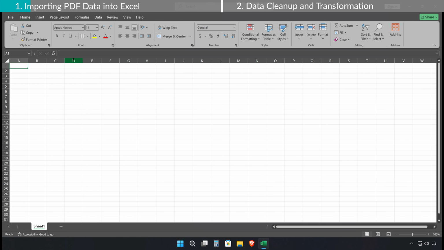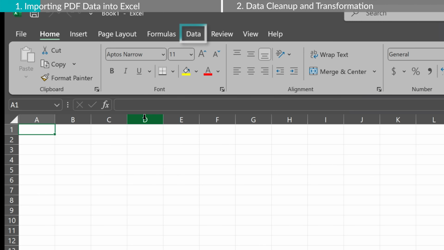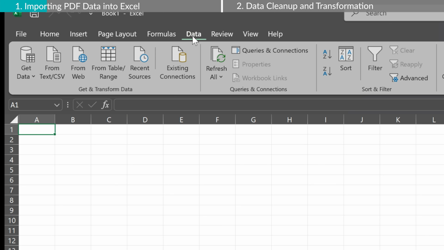Now that we're inside Excel, our first task is to import the PDF file so Excel can interpret its contents. Look at the menu ribbon at the top of your screen and find the Data tab. Click on it to reveal all the data manipulation tools available to us. In the ribbon that appears, direct your attention to the Get and Transform Data group. Within this section, you'll find the Get Data tool. That's what we want to click first.